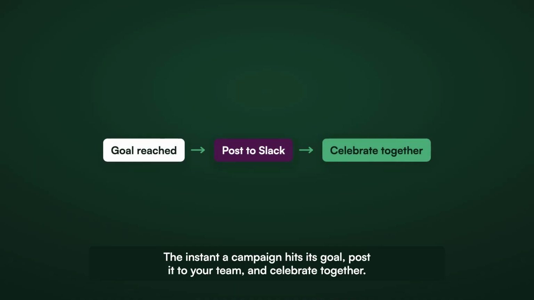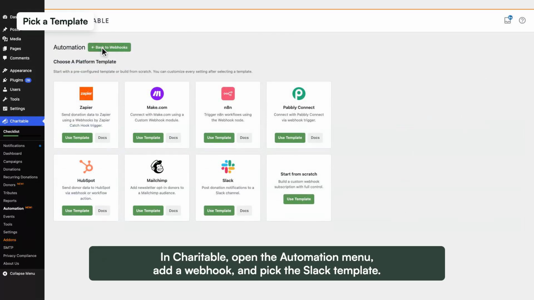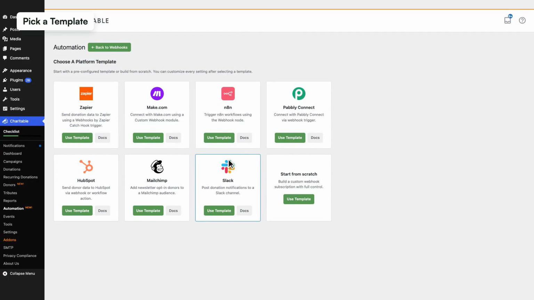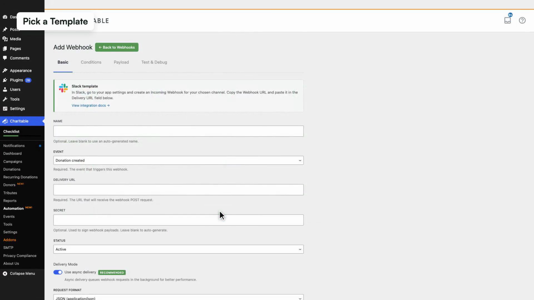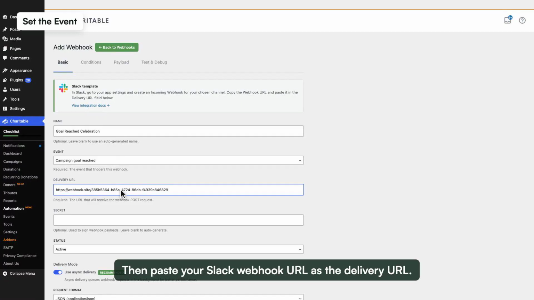The instant a campaign hits its goal, post it to your team and celebrate together. In Charitable, open the automation menu, add a webhook, and pick the Slack template. Give it a clear name. Choose the event campaign goal reached so it fires the moment your goal is met. Then paste your Slack webhook URL as the delivery URL.